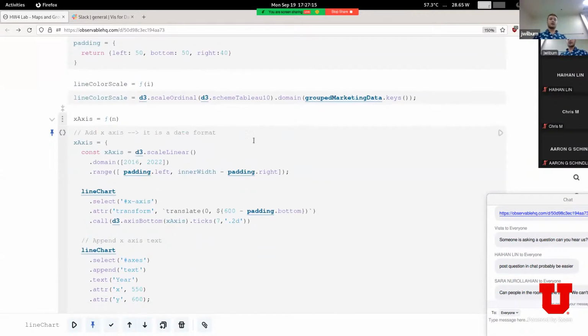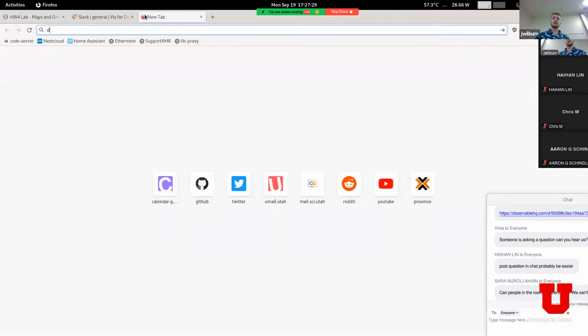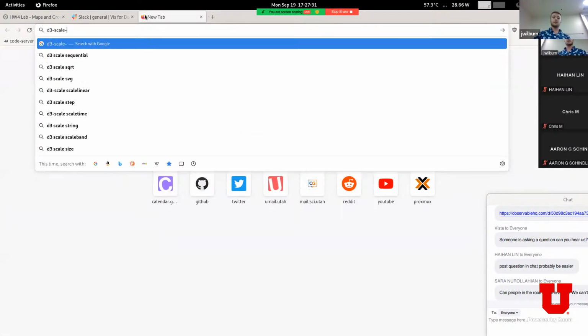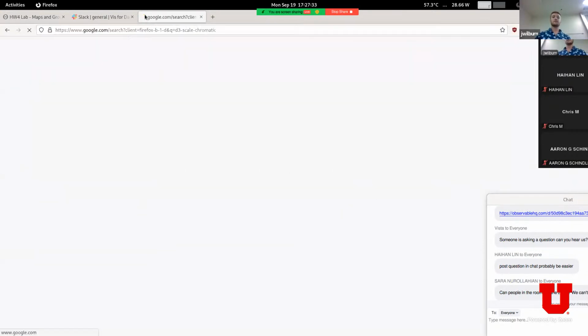The next thing I did is I made a color scale. So this is a scale ordinal. With ordinal, we just have categorical data, right? So we can use ordinal. The scheme 10 tableau, or scheme tableau 10, is a decent color scheme. You can see these at D3 scale chromatic.